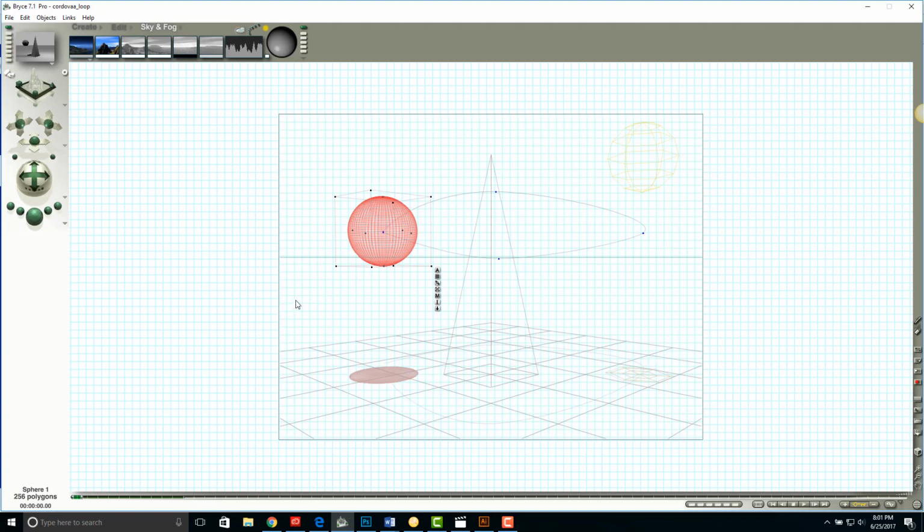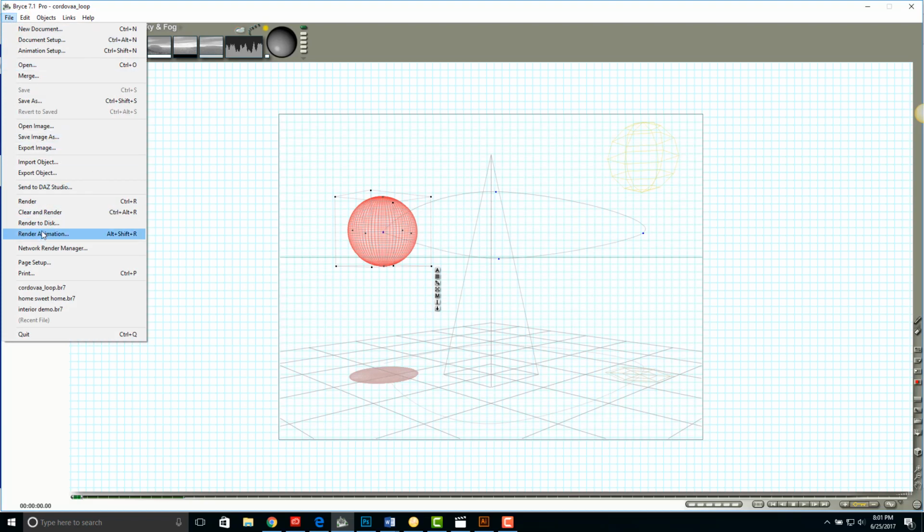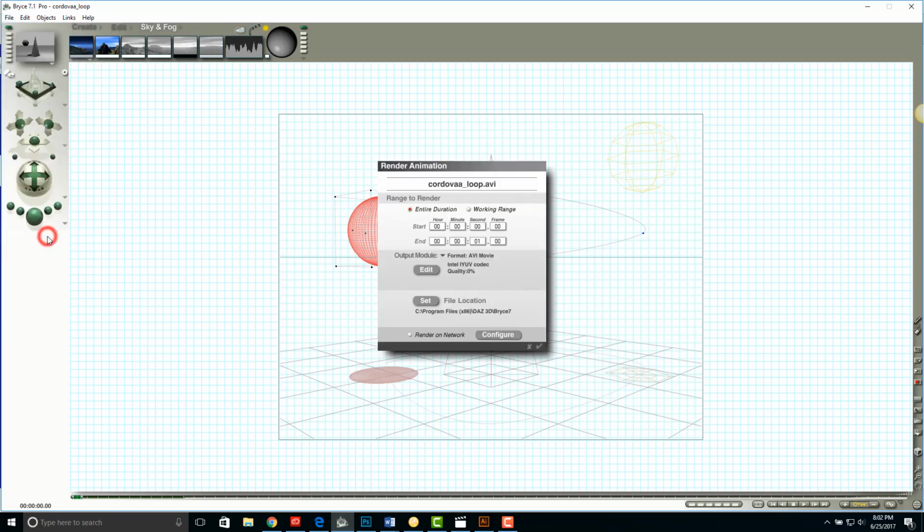So let's render this out as an animation. This is going to be a little bit different than your last assignments. It needs to be rendered out as an animation and not saved as an image. So we're going to go to File, Render Animation. Here it pops up this render animation dialog box. Hit entire duration, so make sure that's a red dot there.